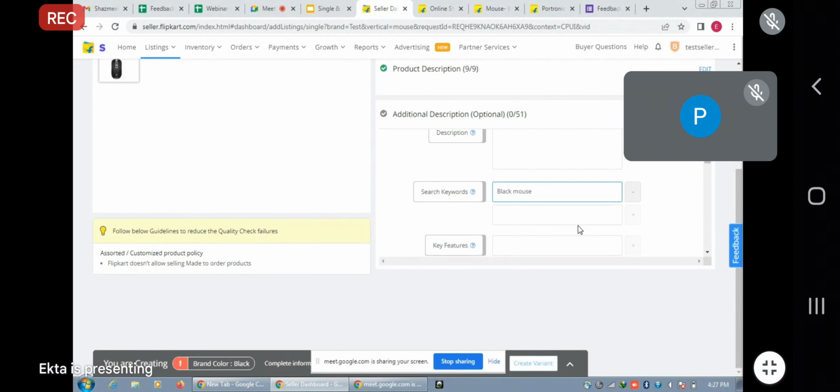What you have to do is click on plus, and here you have to mention the other search keyword. Suppose I'm mentioning here mouse, USB 2.2. So like this, you may add other search keywords as well.